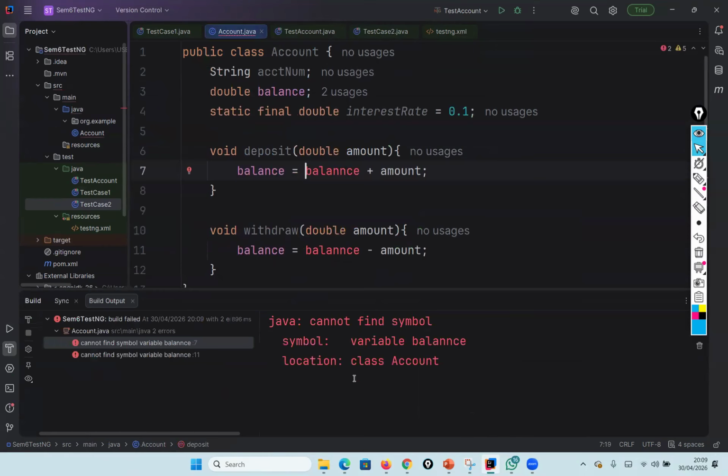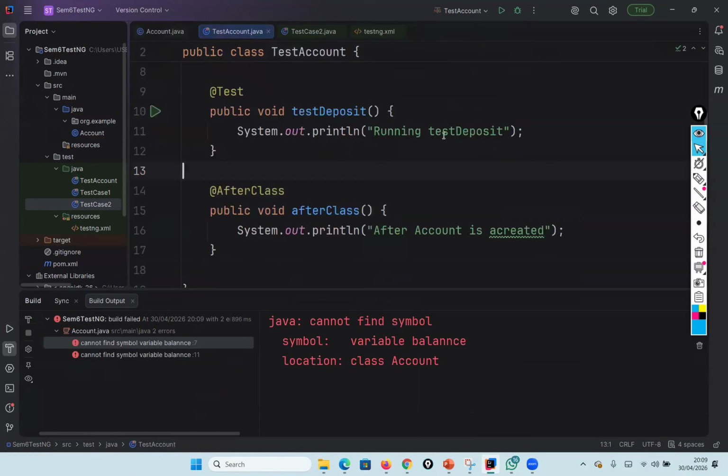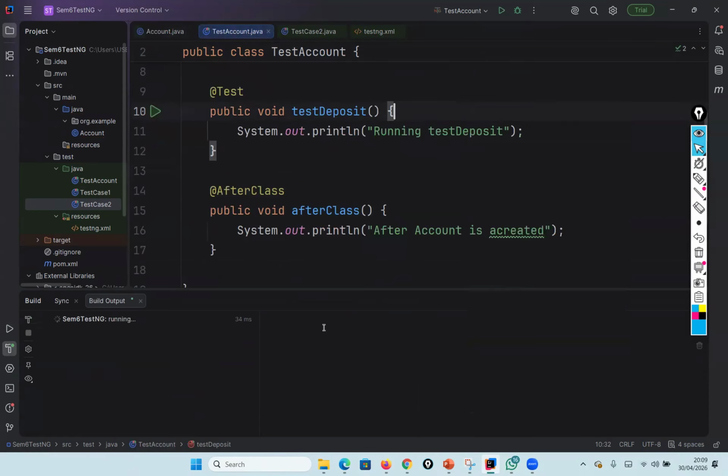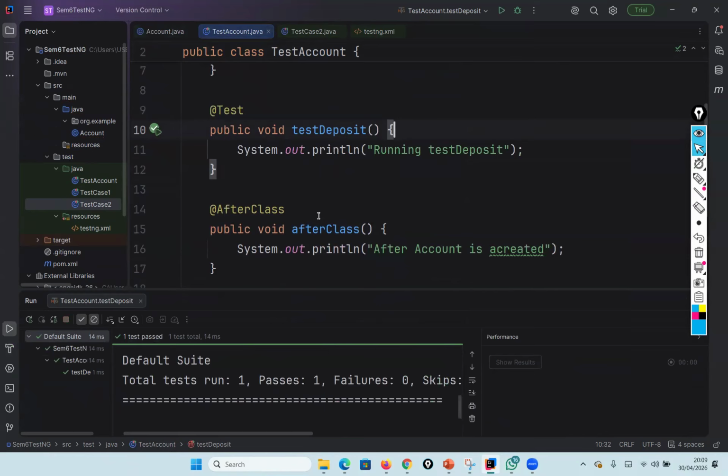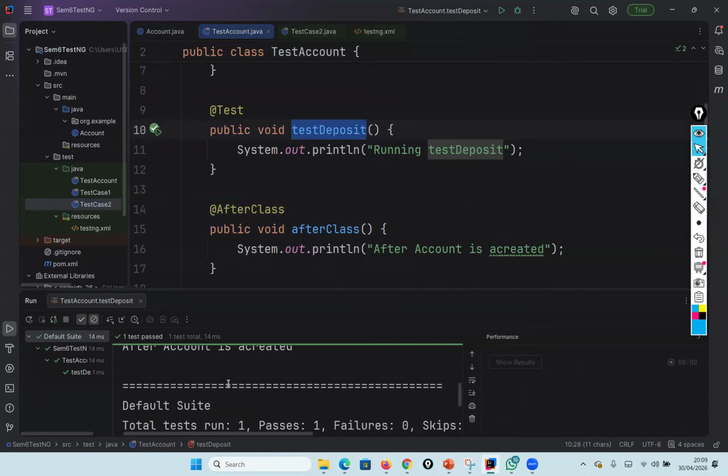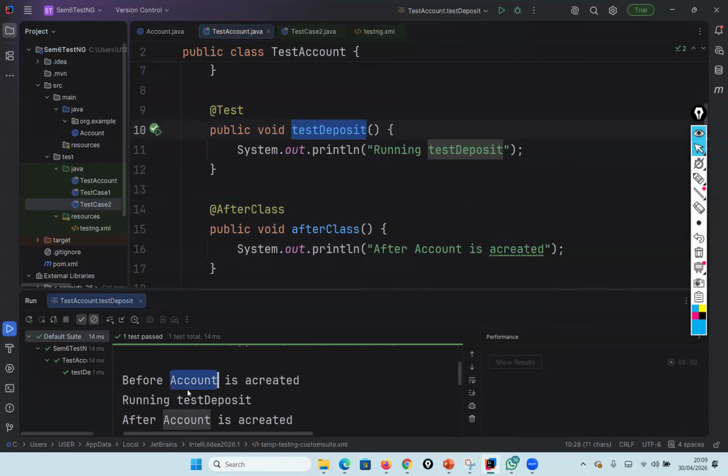I ran this, only this one. An error comes from the account class, a spelling mistake in balance. Right. So now let's get back. Yeah, it did not compile first. Right. Obviously only one test, that is test deposit, passes here. Before class and after class do not run before that. Okay. After class, before method and after method, those also run.